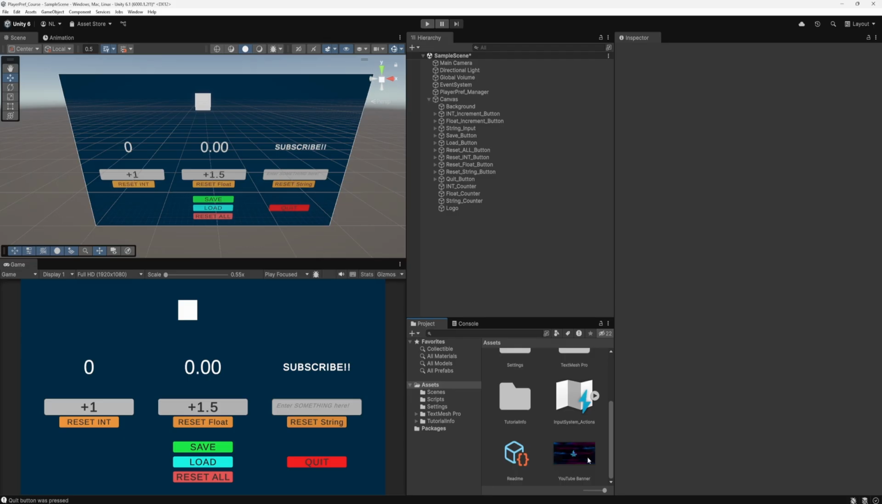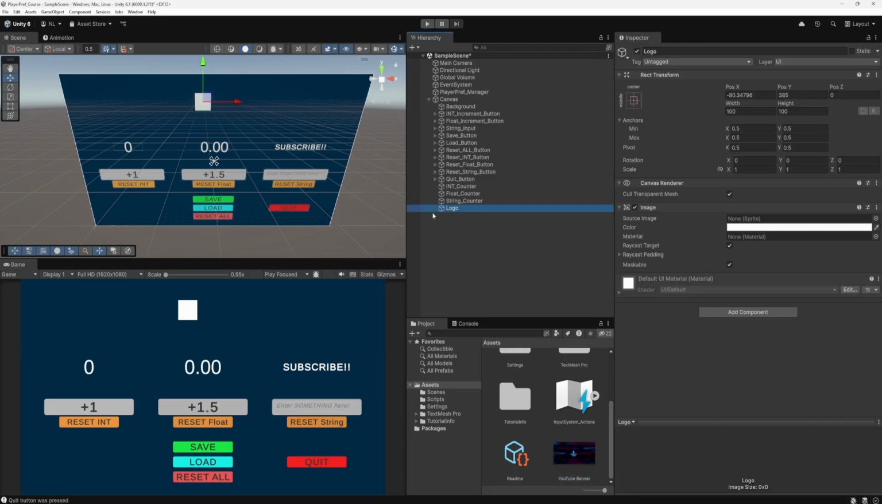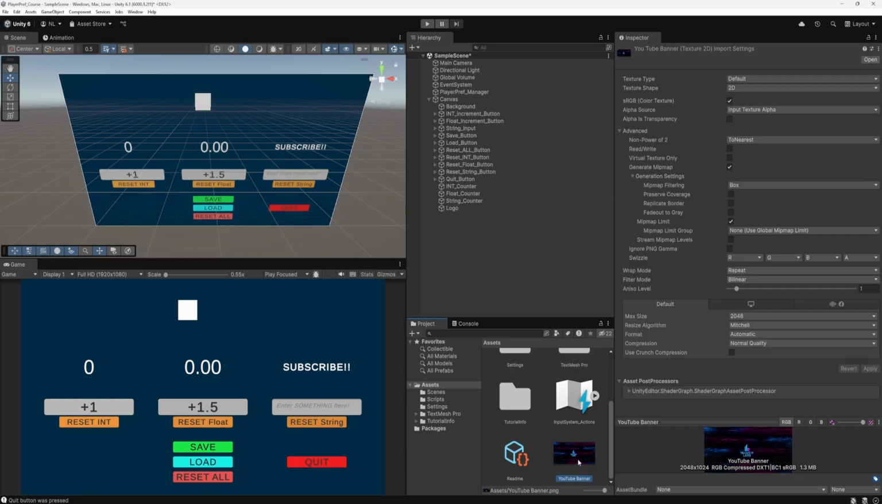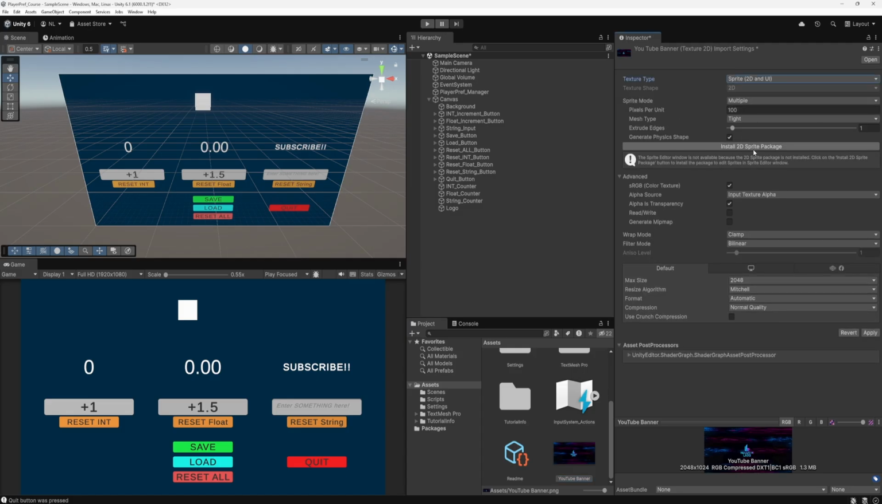Right now, I'm just going to choose my YouTube banner, and you'll notice that if we go back to our logo, we can only add sprites. Like if we try and drag our YouTube banner, it's not going to let us because it's not a sprite. So we need to convert this image into a sprite. And to do that, you just got to click the image. You'll notice the texture type is currently set to default. Change that to sprite, 2D, and UI, and then you'll be able to install the 2D sprite package here.